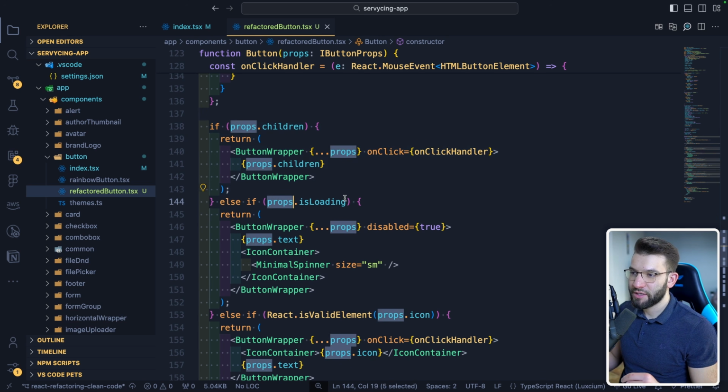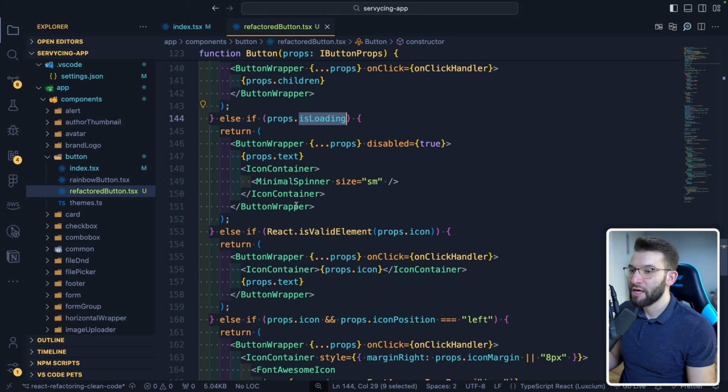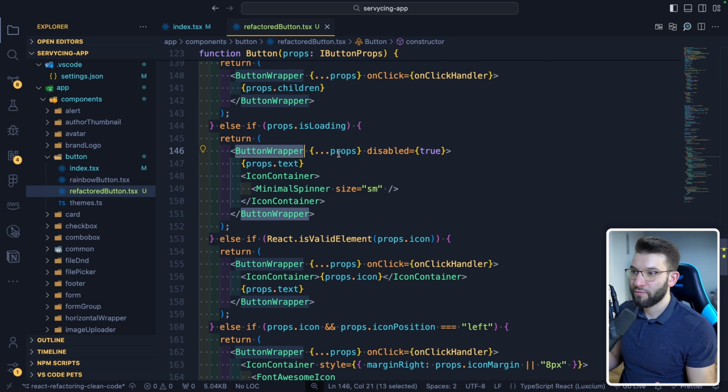So we got props loading in here. If we check if it's actually loading, we're going to go ahead and return the same button wrapper before passing props. We say it's disabled. We don't need to pass in onClick in here because it's loading, so there's no clicking happening.